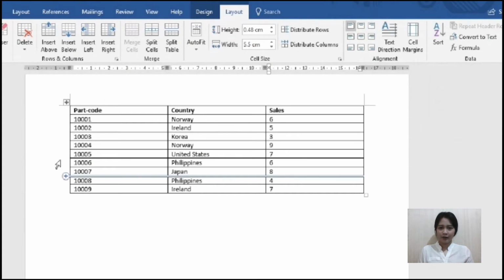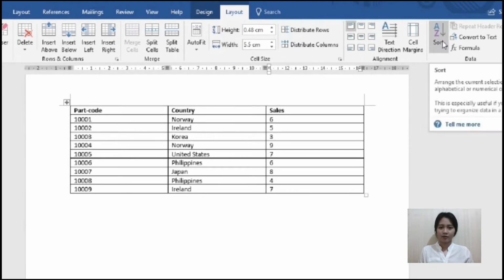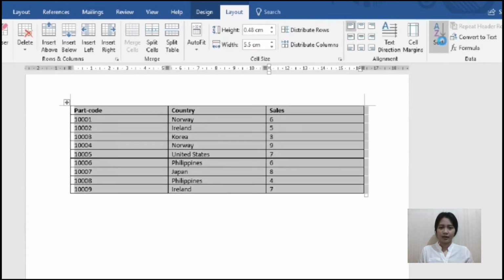Here, we have multiple tables. Second column is country and the third is sales. Click on the Layout and Sort button. It brings out the Sort dialog box. We can sort by code, country, and sales.